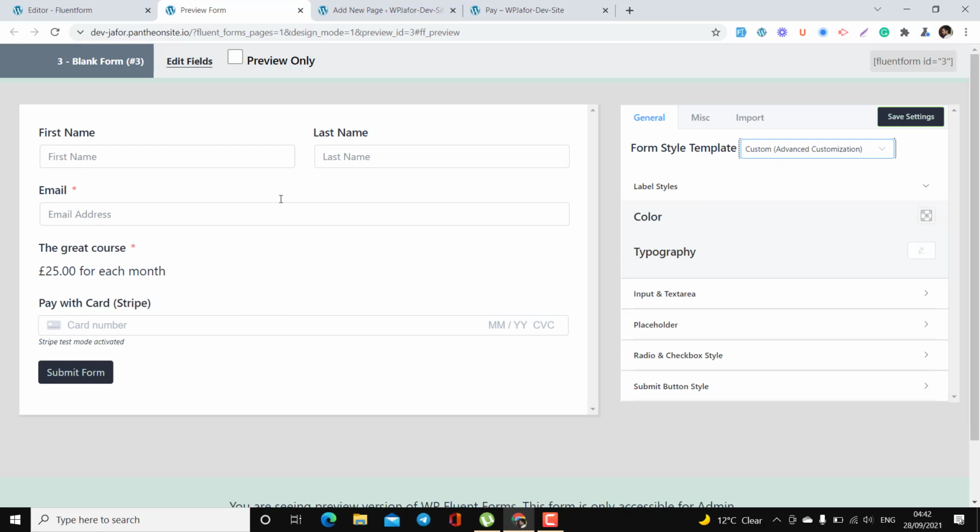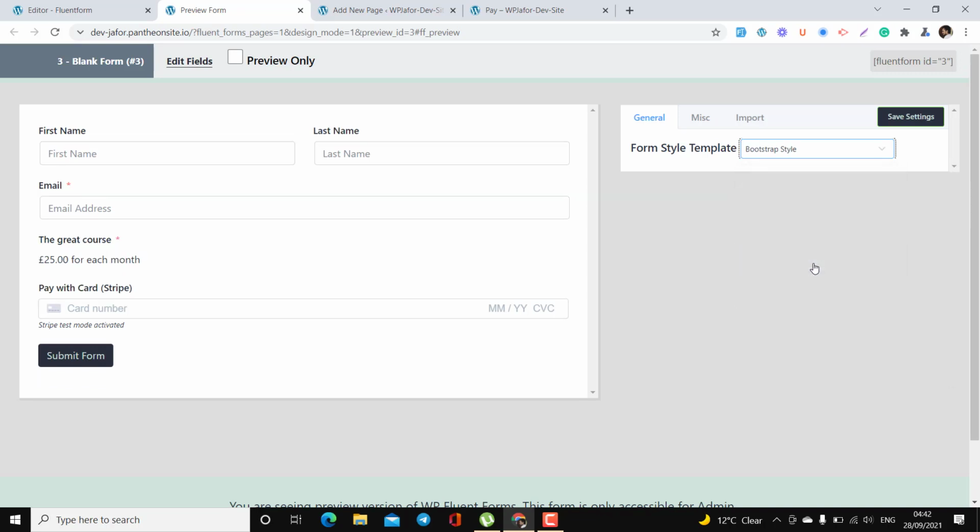You can style each and every section of this form completely by yourself. You can add your color, you can add your input or text area, placeholder, everything. If you don't want to style everything by yourself, then you can select a pre-designed template. For example, I'll select bootstrap style. So save the settings.